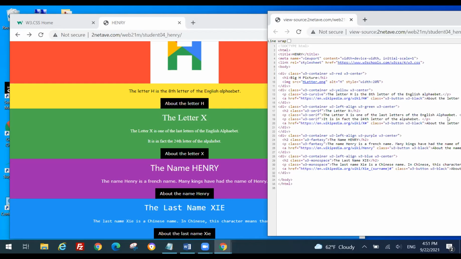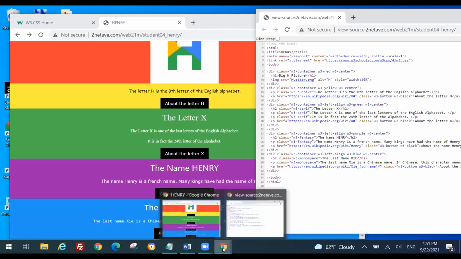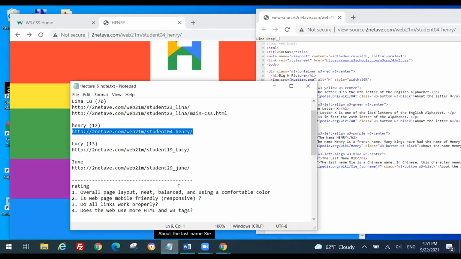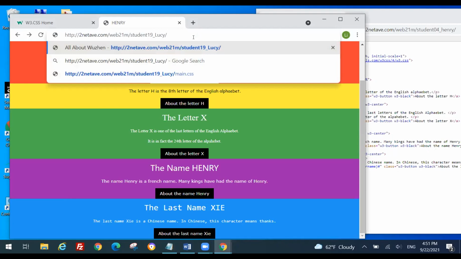Okay, here's Henry. And the next one, you see, his page doesn't have a lot of pictures. And that's why it's so quick, so fast. Others just happen to have a lot of pictures, even if the size is smaller, but it still takes longer.